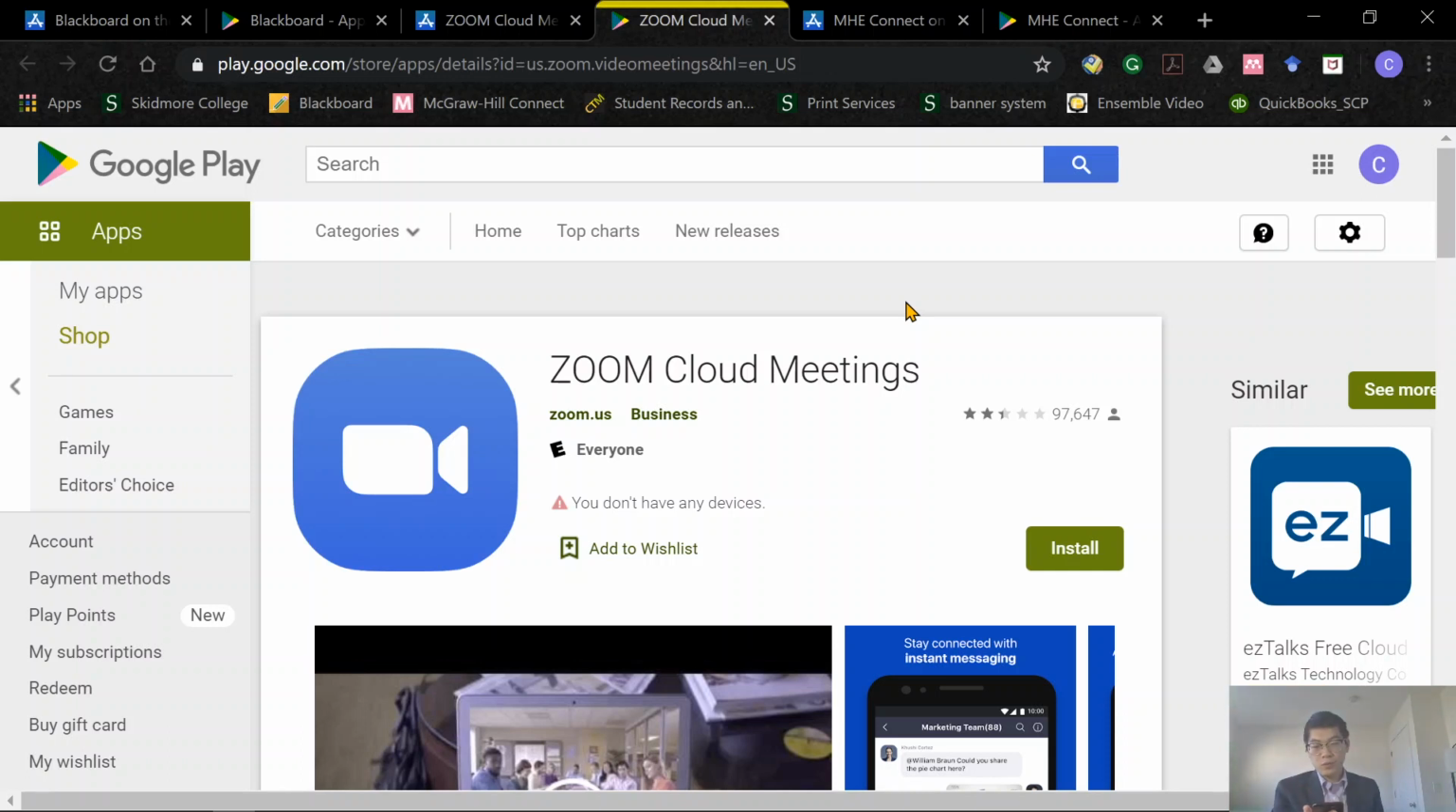Now I open it up, and things will look like this. You have these options. If you want to form a study group, a virtual study group, use Zoom on your phone. You can see here there's a button called schedule. You can schedule a conference call with your classmates or friends.